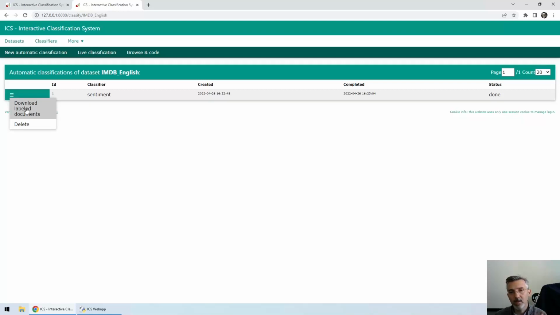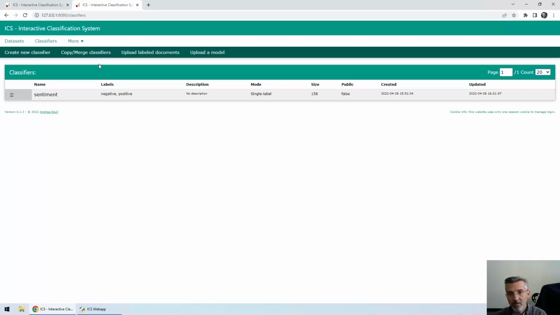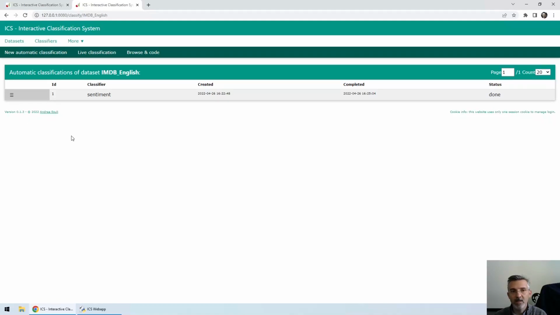So the dataset itself here on the system is not changed. The classifier itself is not changed. What we have is a copy of the dataset automatically classified by the sentiment classifier, as we can see here, available to be downloaded in CSV format. So we click download and we get this file.